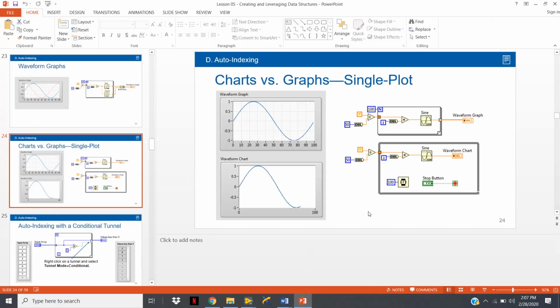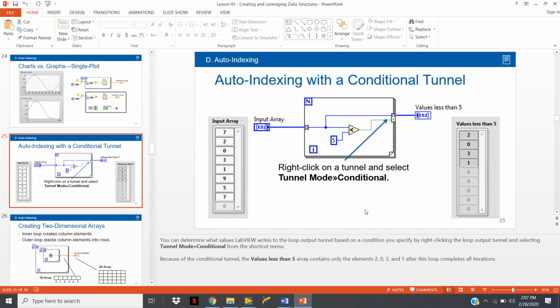We had a good discussion on different usage of waveform chart, graph, and the difference between waveform chart and graph. Let us move ahead and discuss auto indexing with a conditional tunnel. You can determine what values LabVIEW wires to the loop output tunnel based on a condition you specify.